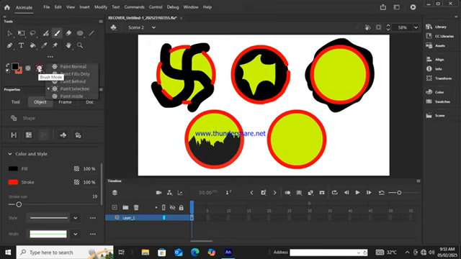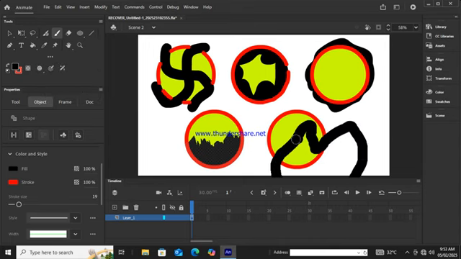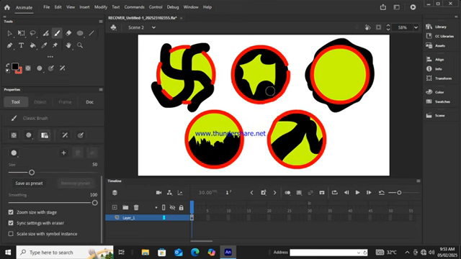Then we have paint inside. So if you start from inside, anything you paint outside, you know. This one is just like this. I have paint fill and paint inside. They are similar.